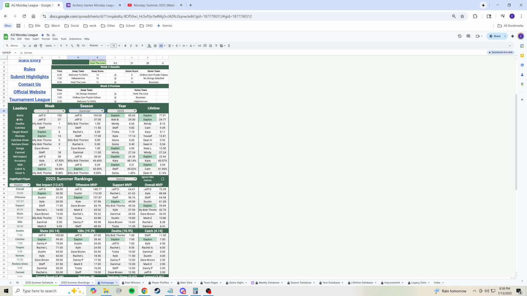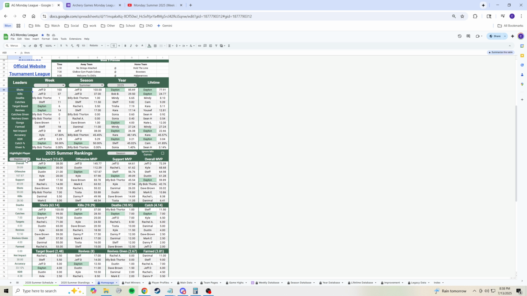So here we have the leaders. This is the leaders of the week, the leaders of the season, the leaders of the year, and the leaders of lifetime. So shots, all the stats, right? You can come here to highlight player, and this is all of the players that have their stats entered for the season. So right now Dayton is popped up, so it'll highlight all him. I'm not quite sure. Oh, here it is. So Billy Bob Thornton, right? We just entered our stats, we put him in, and now we can see that we're highlighted. And look at that, we're in the MVP race already.